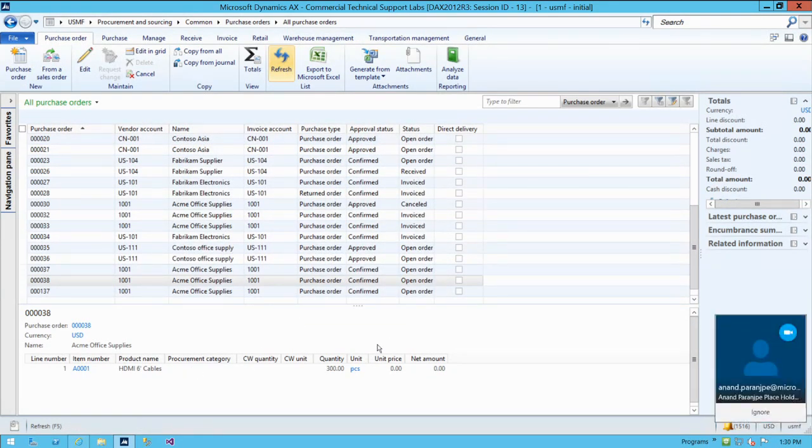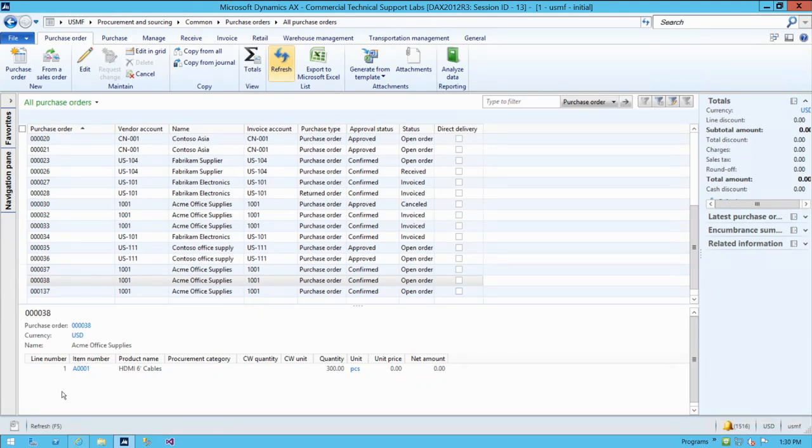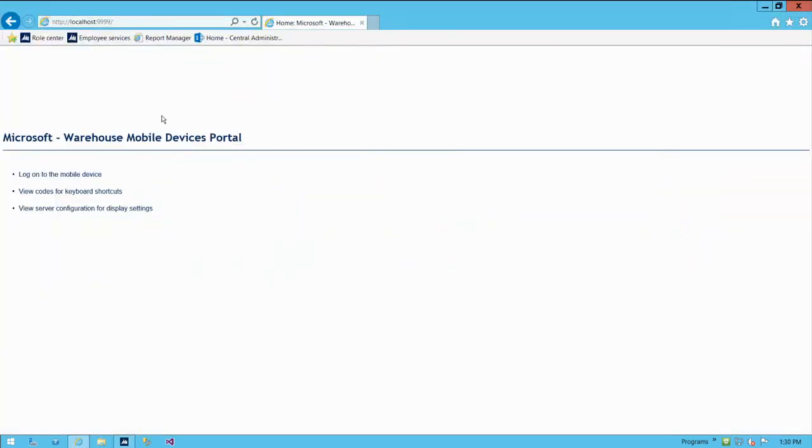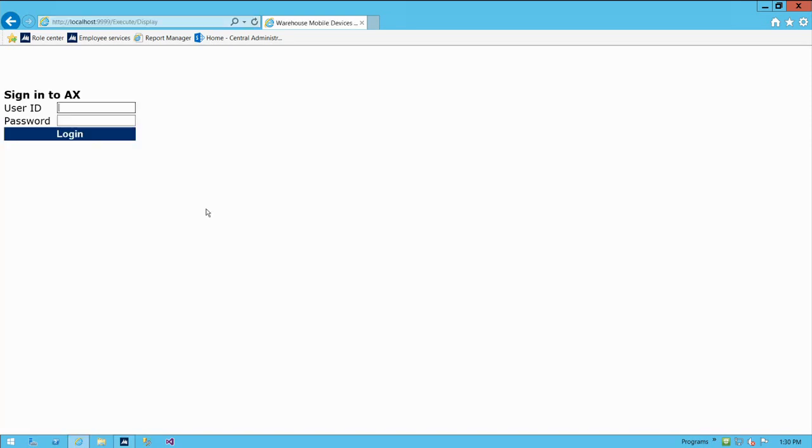So I'm going to go to my handheld device. I go in here, my web browser, and I've connected to my local host 9999. This is just my standard mobile device. This is my standard web browser, but it would typically be done through a mobile device in the warehouse. I'm going to log in as warehouse user 24.